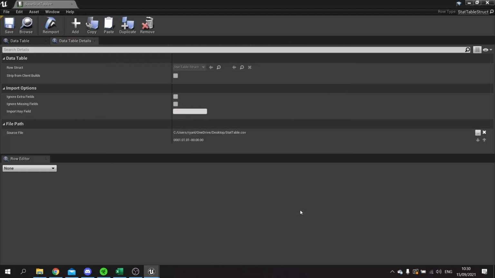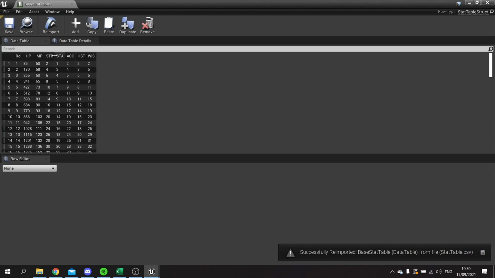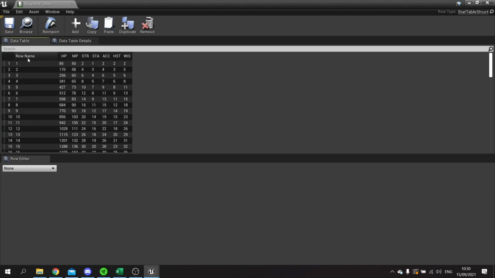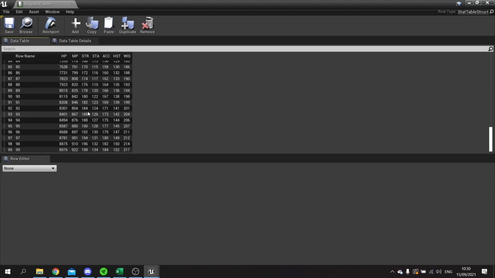There's my CSV, and in it comes. If I go to my data table now and hit re-import, it will now come in with all those numbers. And you see the row name has been set here to be the level of the character. Okay, so we've got all the numbers in there now, which is great. And we're going to save this.